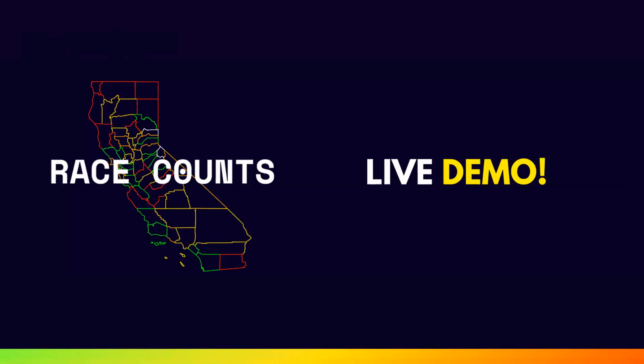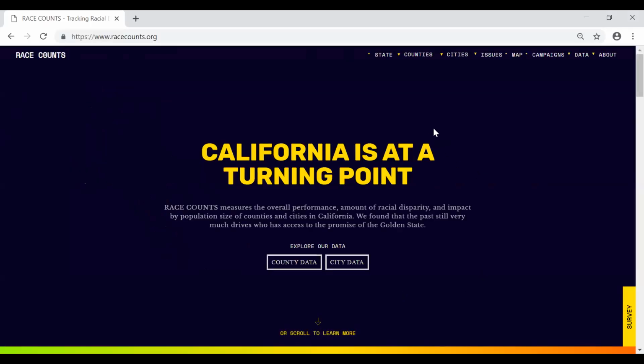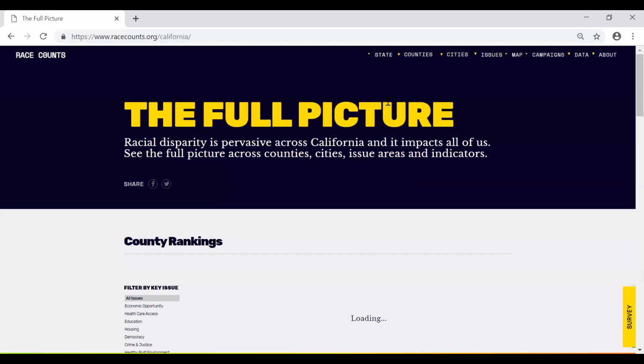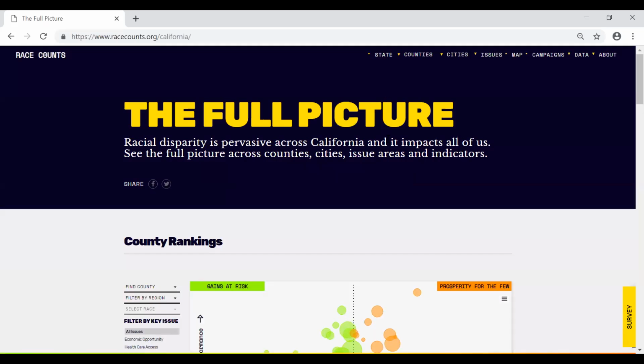Now let's turn to our live demo. To begin, please type in racecounts.org in your browser. You should see that the homepage says California at a turning point. If you go to the top of the navigation bar, you will see state, counties, cities, issues, and map. Click state. This option will bring you to the scatter plots.